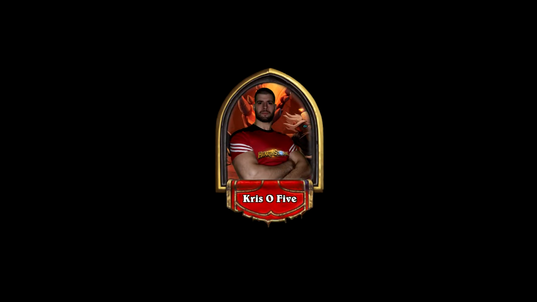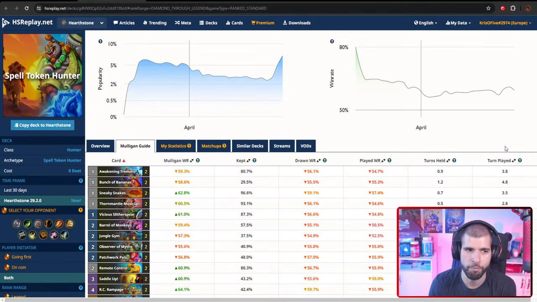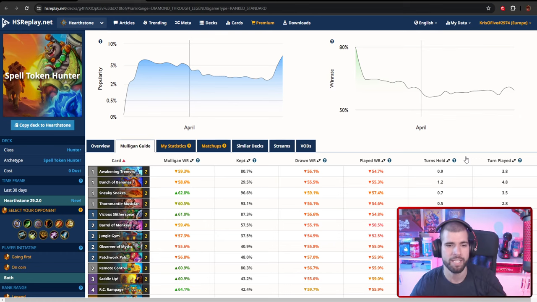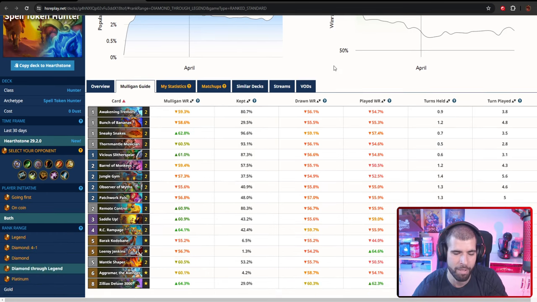The obvious winner from the nerf so far seems to be Spell Token Hunter, and this deck has tons of gameplay and above 60% win rate for the last 2 days, so it's definitely a very good deck to be climbing to Legend with.